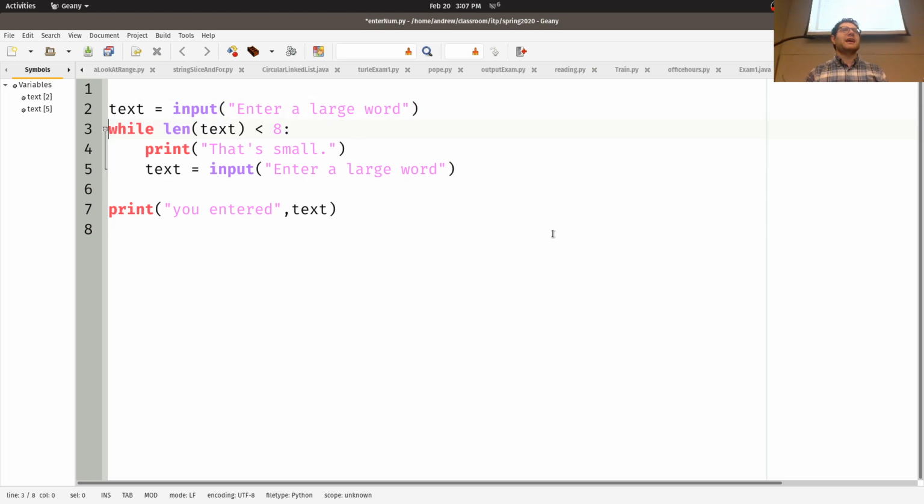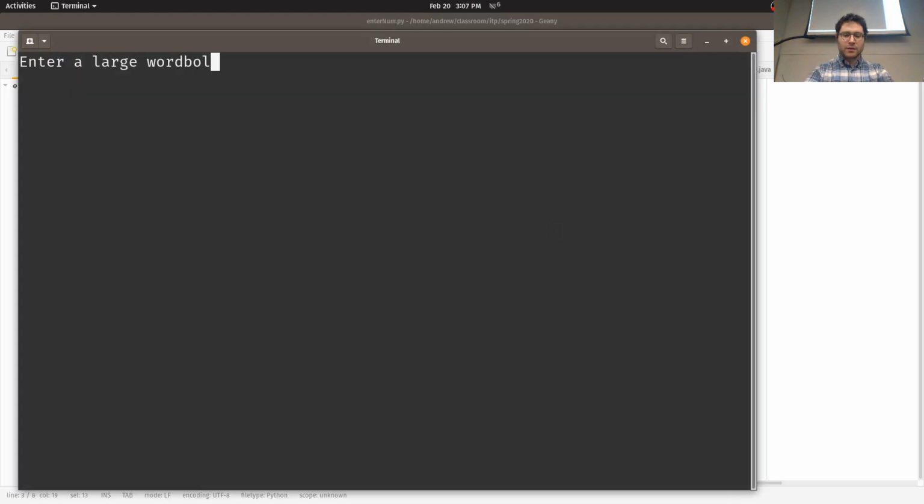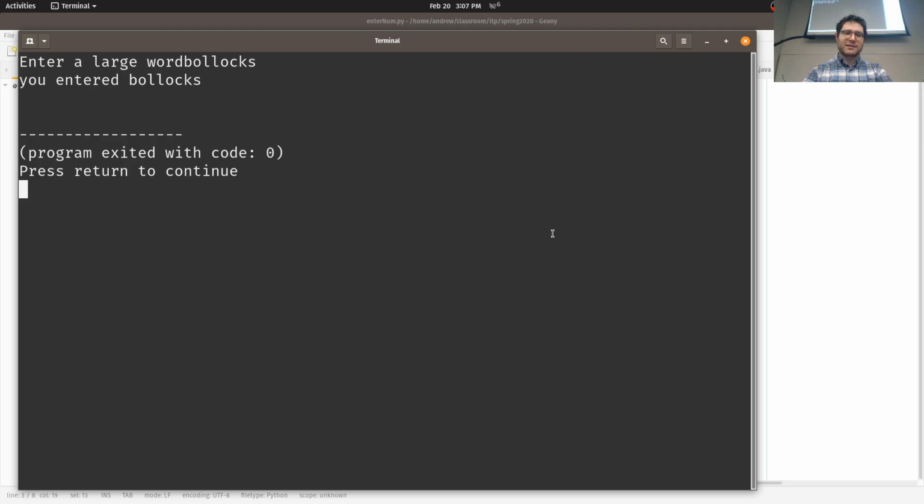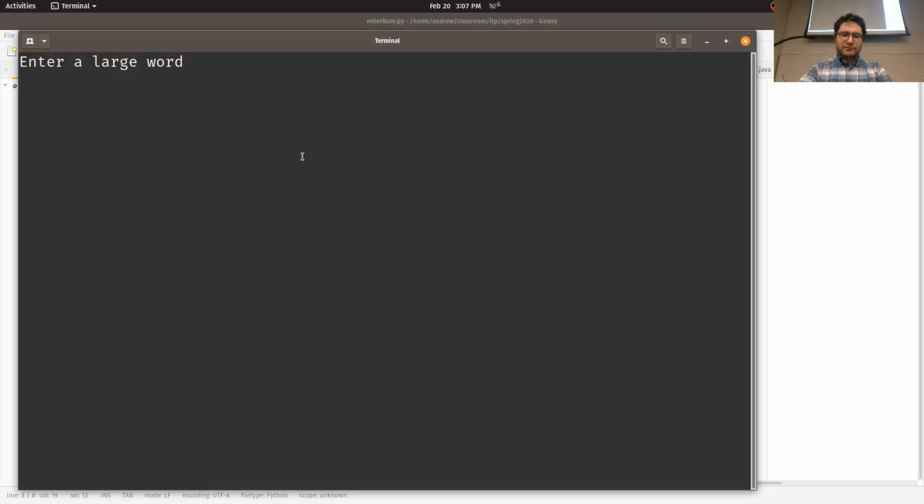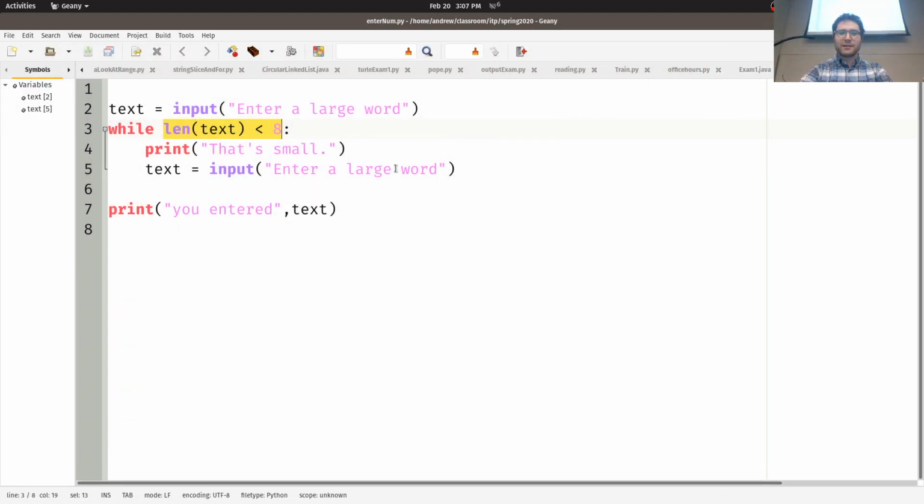a while statement is like an if statement, but it will run multiple times. It will keep running so long as this condition is true. Please enter a large word. Bollocks. You entered bollocks. I don't know how to spell serendipitous, but if I did, I would enter it. Amazing. Amazingly is small. Amazingly. You entered amazingly.